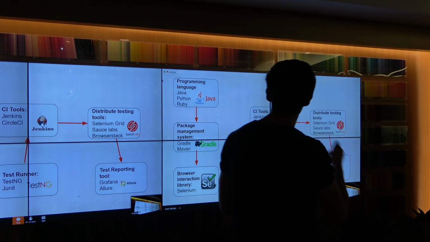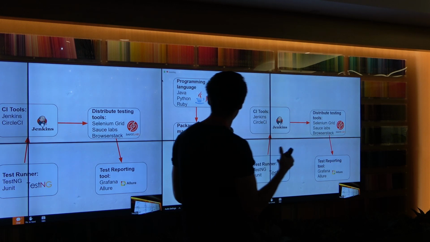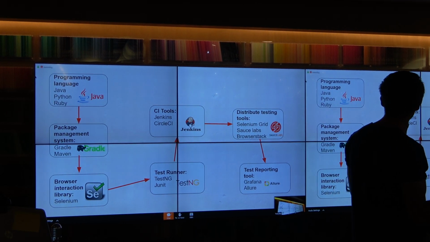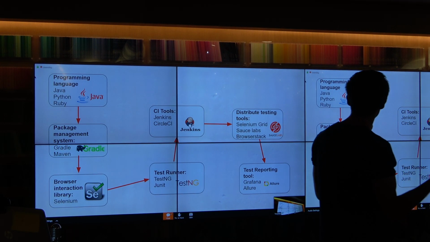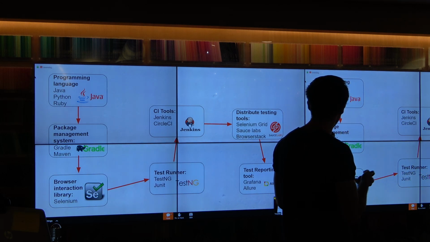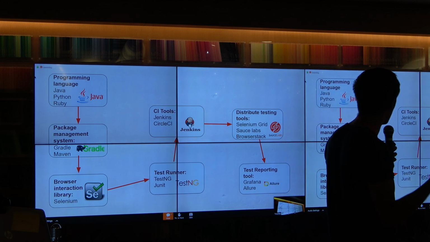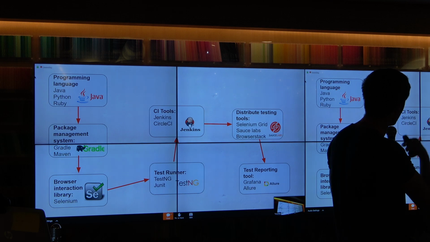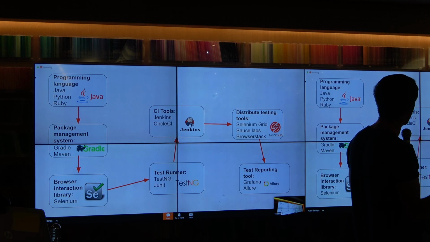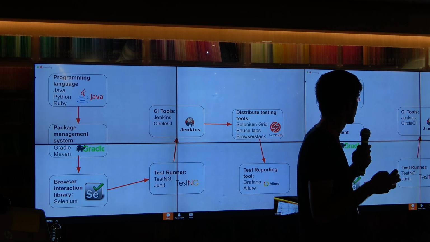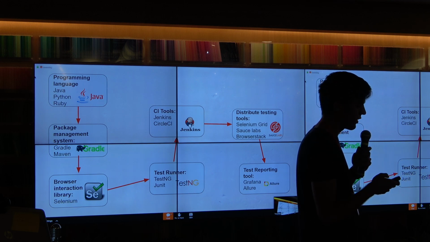Right, and this is pretty much how it's all built and tied together. You need a programming language, Java, because you need to know a programming language to write automated test cases. Gradle as a package management system. Selenium as a tool for interacting with the browser. TestNG for running your tests. CI for automating these test runs. Distributed testing tools like Selenium Grid, Sauce Labs, BrowserStack, for running on different machines. And for reporting, Allure or Grafana.